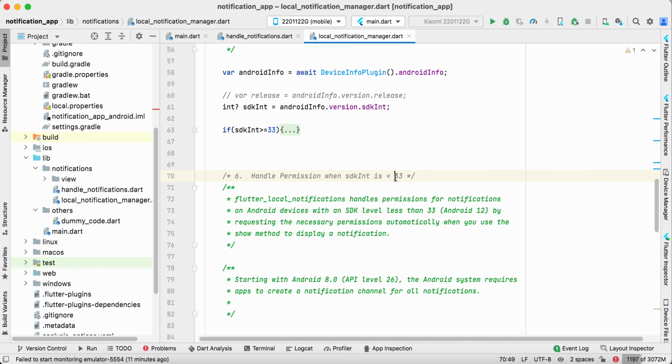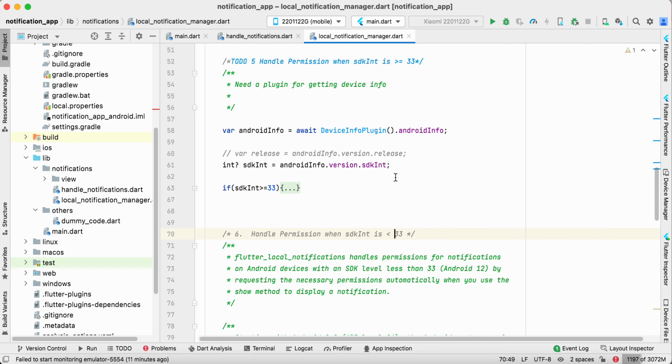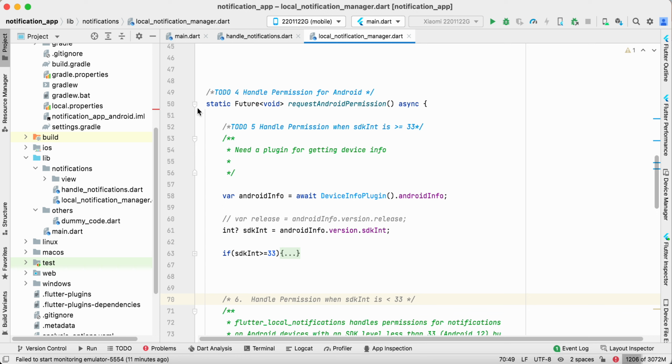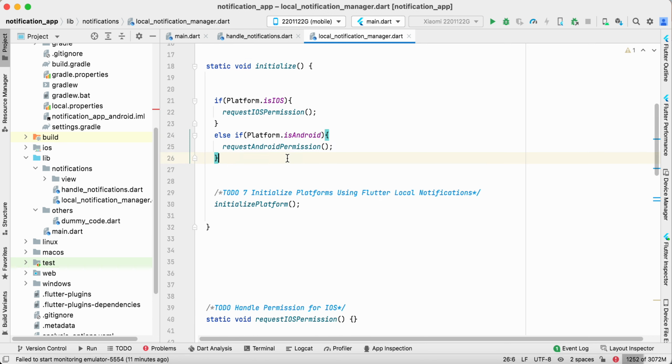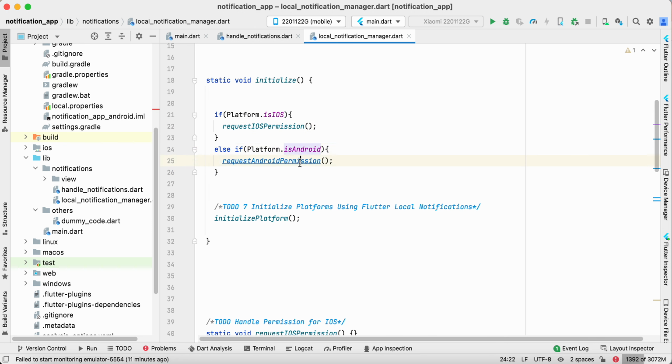And if the Android SDK version is less than 33, we don't need to ask for any permission. The package will automatically handle that. Okay, we go back there. We requested our Android permission.